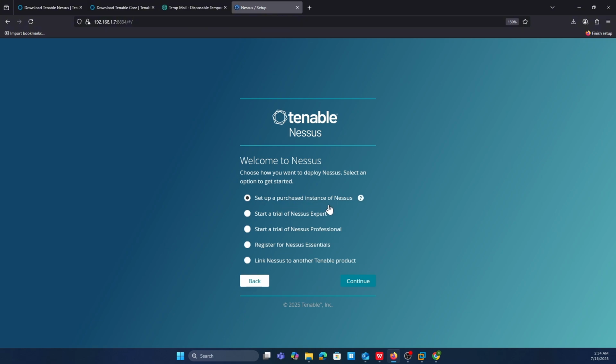Set up a purchase instance, start a trial of Nessus Expert, start a trial of Nessus Professional, register for Nessus Essentials, link Nessus to another Tenable product. So we have multiple different options available. However, at this point in time, we are here to learn the highest license and highest feature license, that is Nessus Expert. So we are going to click on start the trial of Nessus Expert. That is our core agenda at this point.